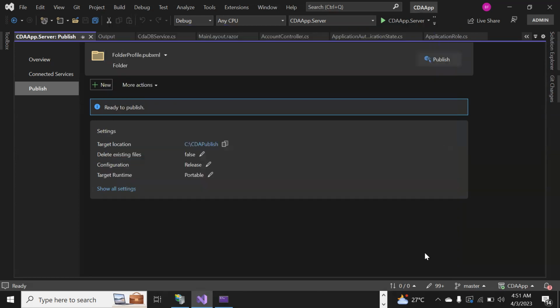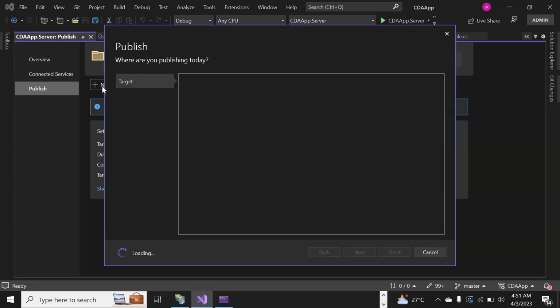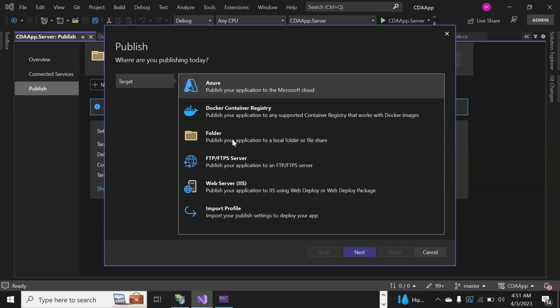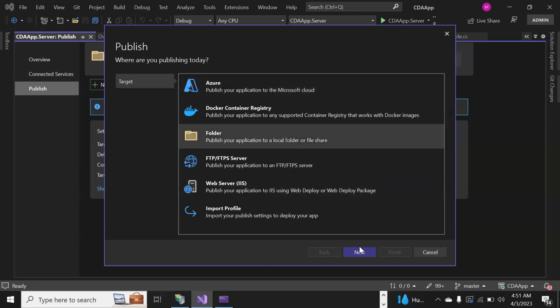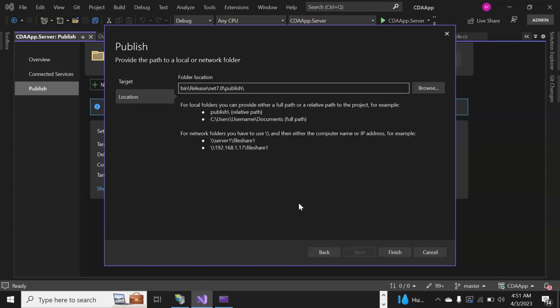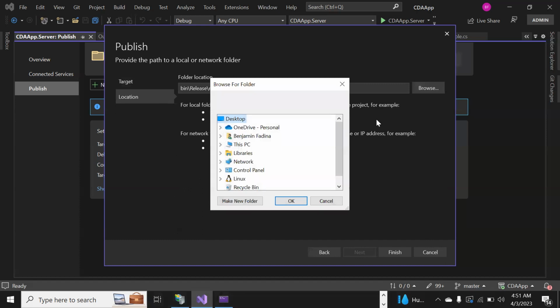Sorry, I don't want to go this route again. So let me start again. Publish, I'll go to new. Instead of saying IIS, I say folder. Then I'll click next. So then I'm going to browse where I want to publish it.